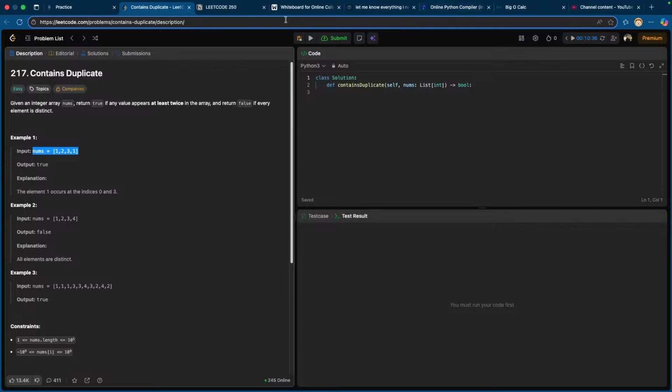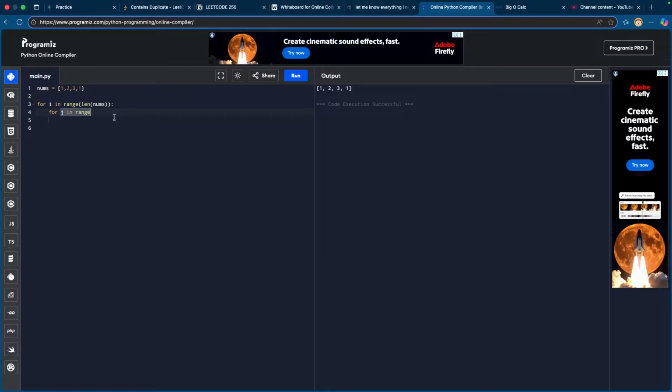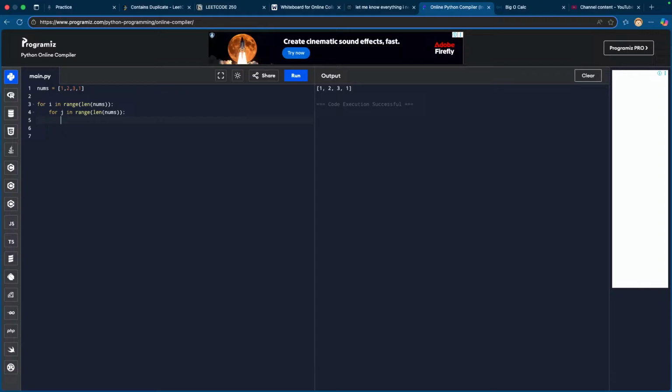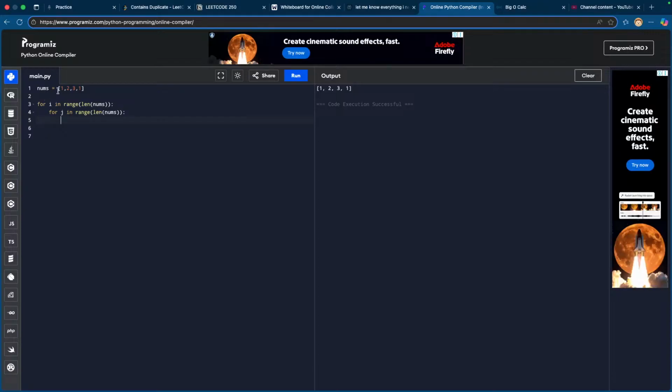You can run two loops maybe. For i in range, you have to select the first element. For j in range of, for i plus 1, I can say, for j in range of length of nums again, I'll do the same thing. Firstly, for i plus 1, I would say, then we declare the variable j.